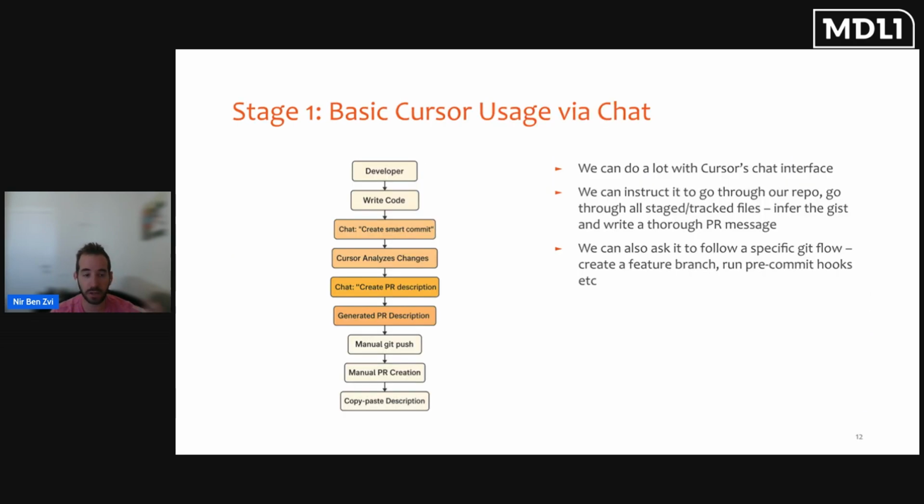So now we're going to gradually build our solution until we get to that point. The first stage is basic Cursor usage via the built-in chat. I suggest, at the very least, start with that. We can instruct Cursor to go through our code, go through the repo, understand previous commits, understand the general scheme of things that I'm trying to accomplish with this pull request process. It's nice, but it's still mostly manual work, although I do that manual work through the chat.